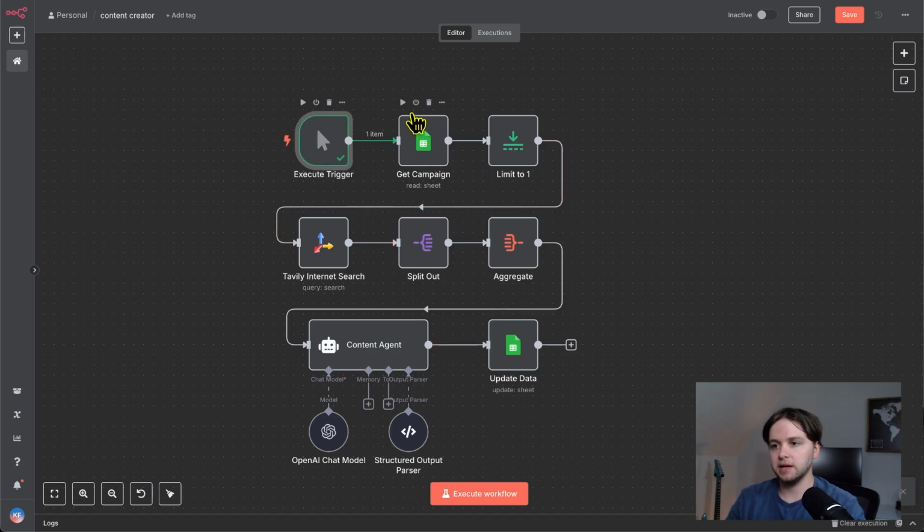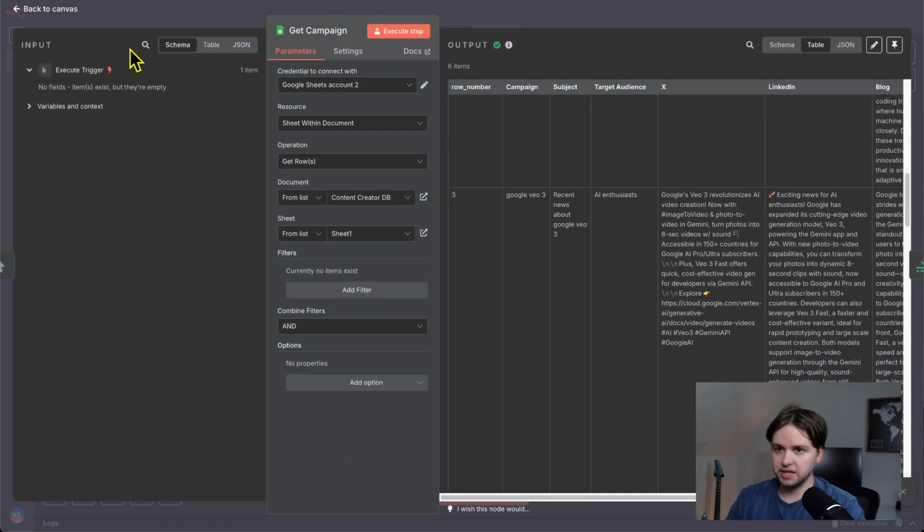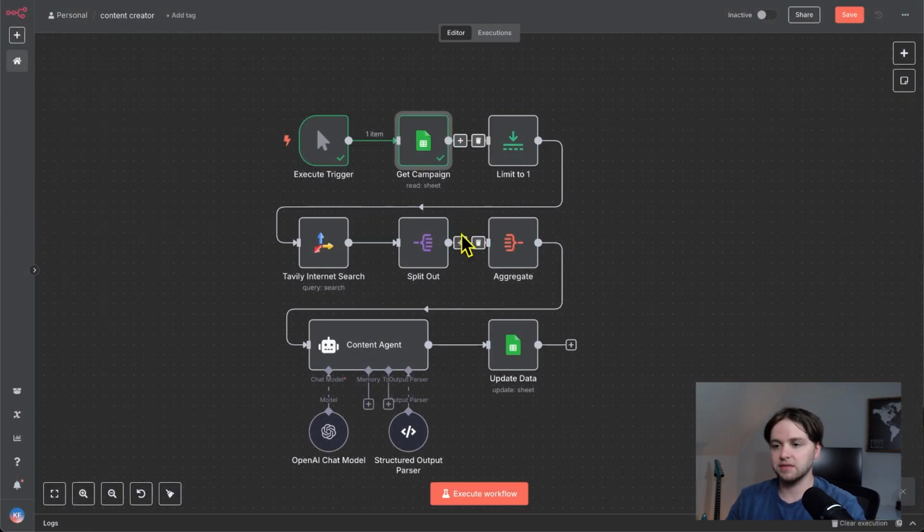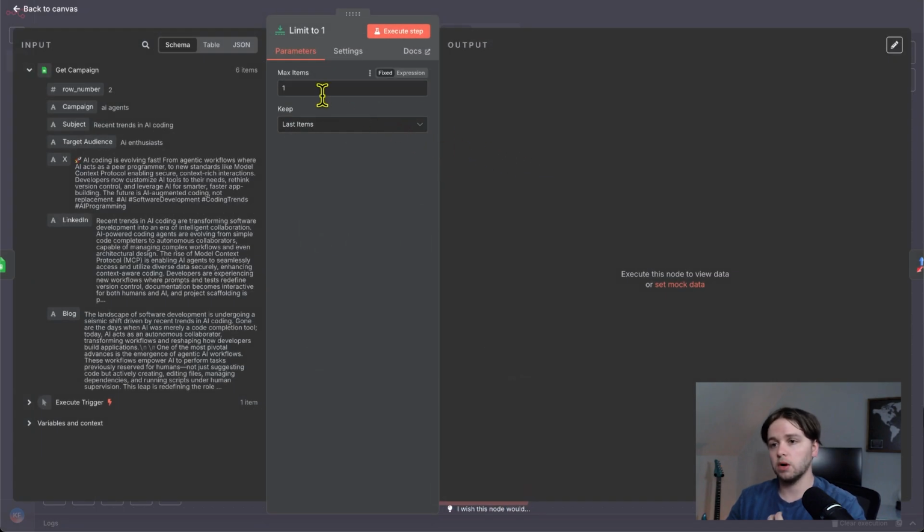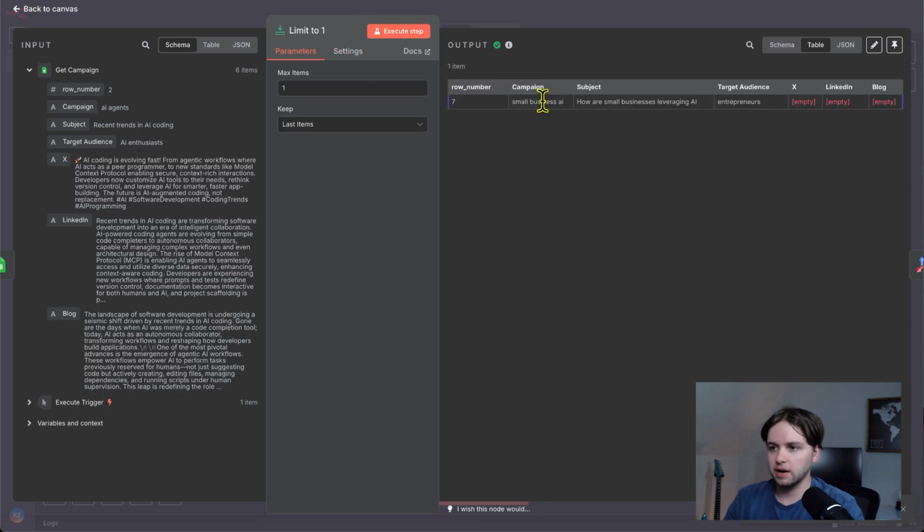The get campaign node will get all of the rows from the sheet, but we only want to send one through the rest of the workflow. So we have this node here to limit it to one. So this will only capture that last row from the sheet. So yeah, we have our small business AI, subject, how are small businesses leveraging AI, and the X, LinkedIn, and blog fields are empty as of now.